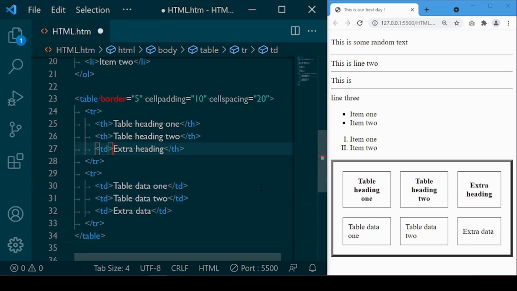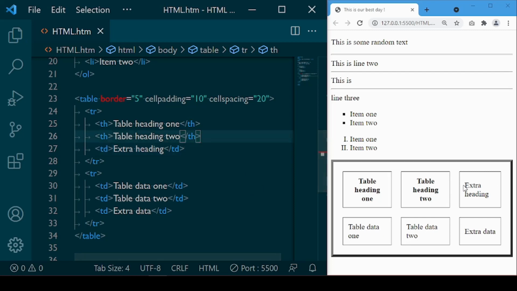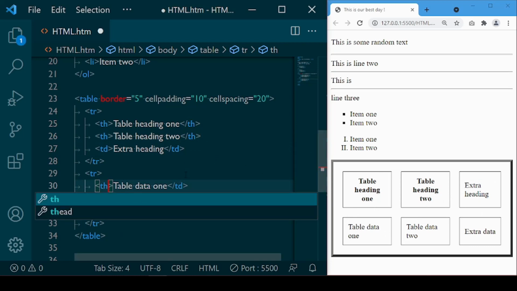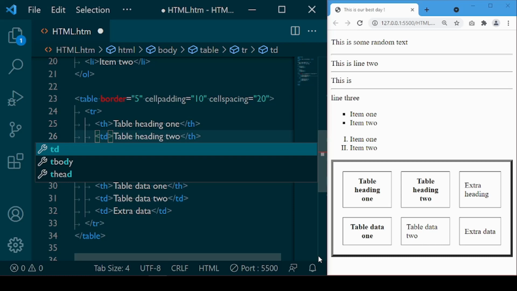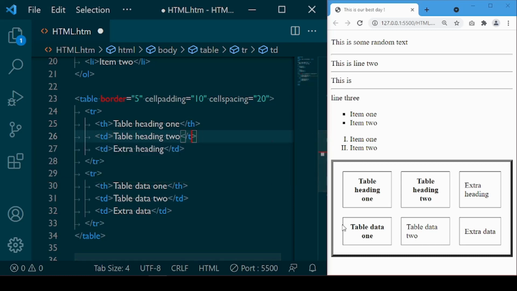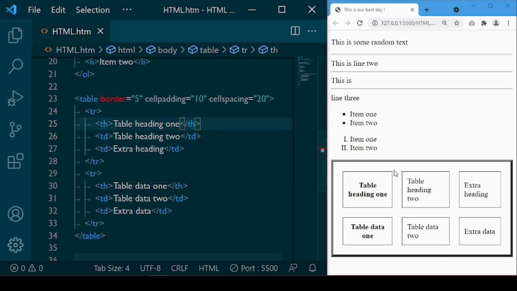But let's say that you're trying to bring up the headings in the first column and the data from the second column onwards. To do that, you can just change th to td and td to th wherever necessary. I think I might need to change this one as well. Table heading 2, I'm going to change it to table data. And yes, so we have the first column as the headings now.